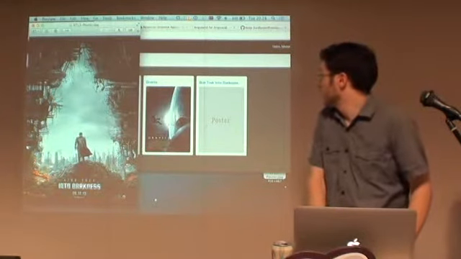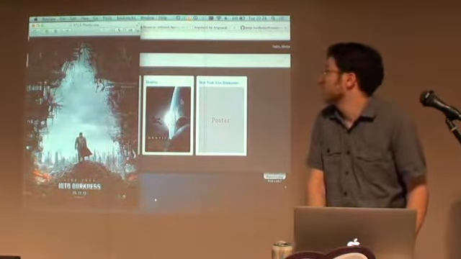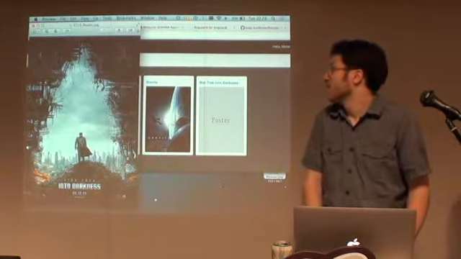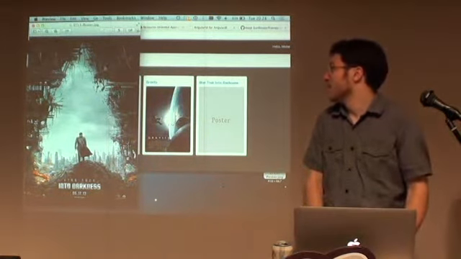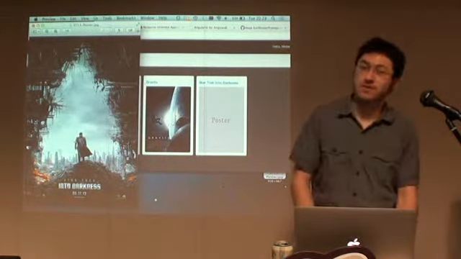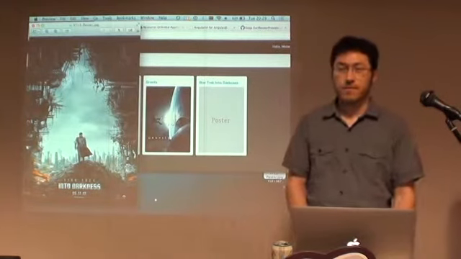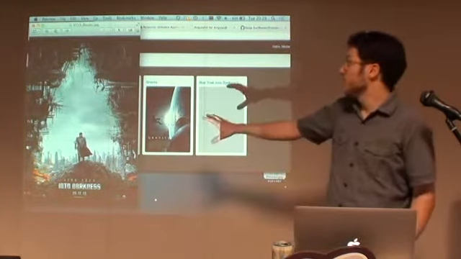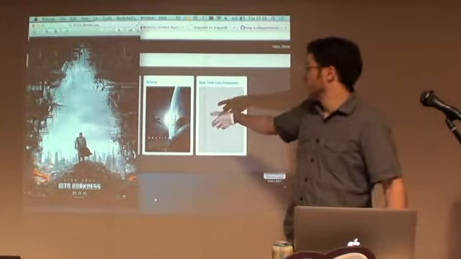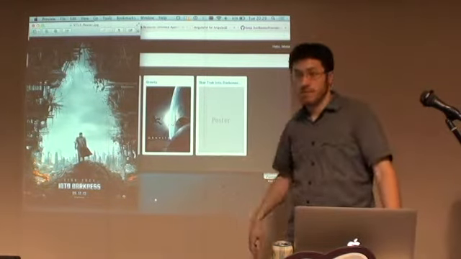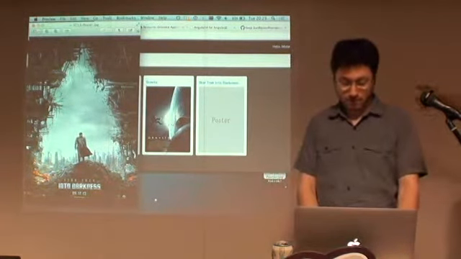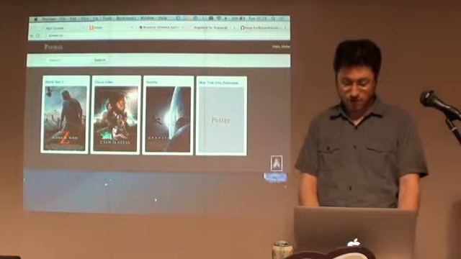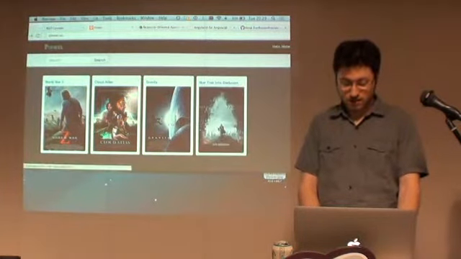I have a new movie, Star Trek Into Darkness. I need to add a poster. So as you can see here, the poster is much bigger than the images that I need to store.